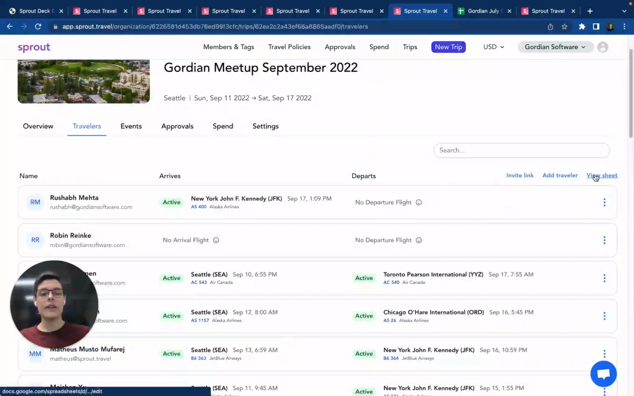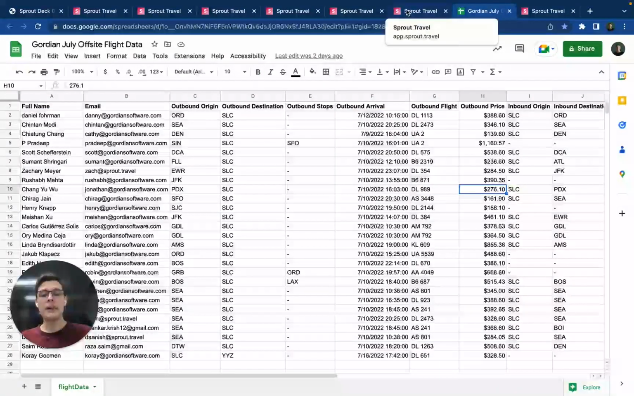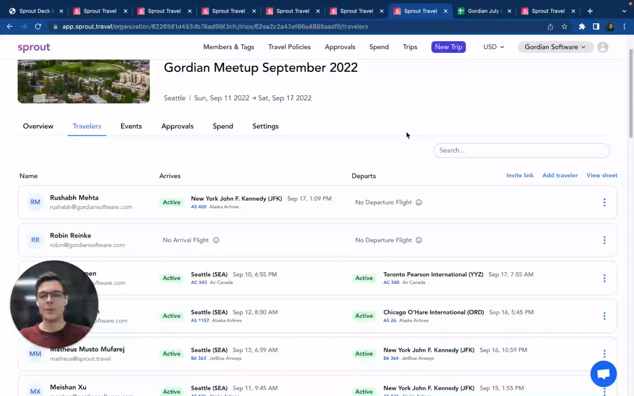From there, you also have this view sheet button that gives you a spreadsheet with all the data from the trip. So every itinerary, arrival time, flight number, how much was spent on every flight, anything you can think of, all live updating. So the minute somebody books a new flight or something gets canceled or delayed, the sheet gets updated as well, and you only have to keep track in one place.